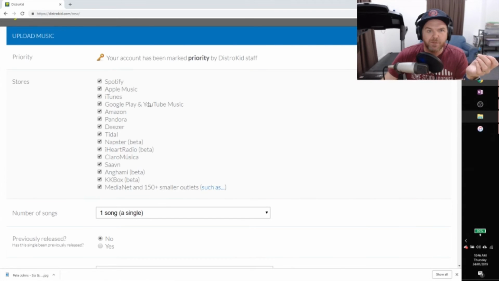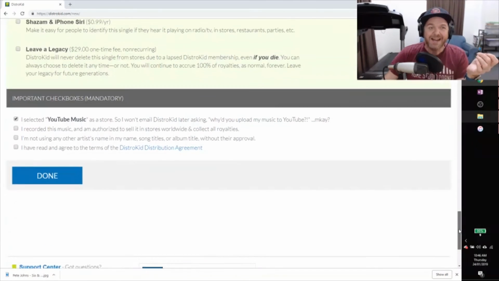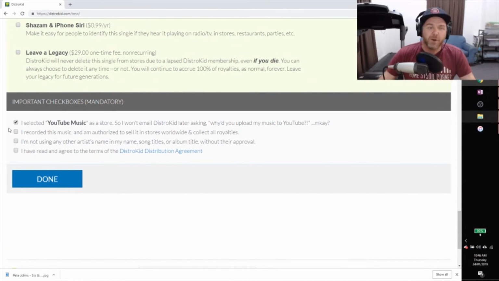There it is, Google Play and YouTube Music. So they come together, that fourth one down there. So you can't go to Google Play unless you go to YouTube Music. So if you do want to unselect that one, go for it. Otherwise, just put it out there.